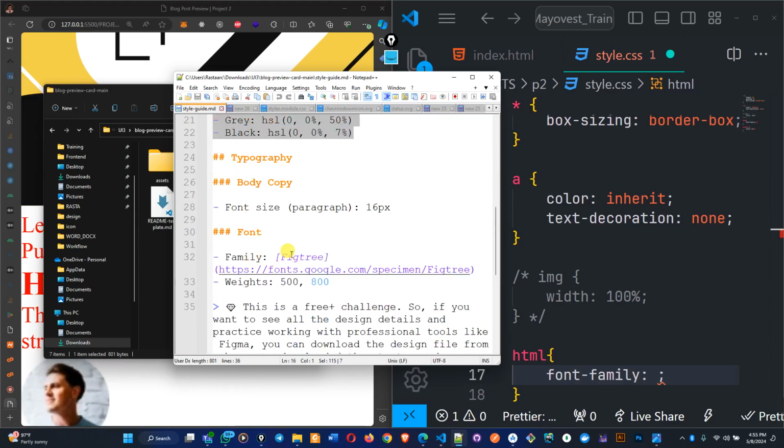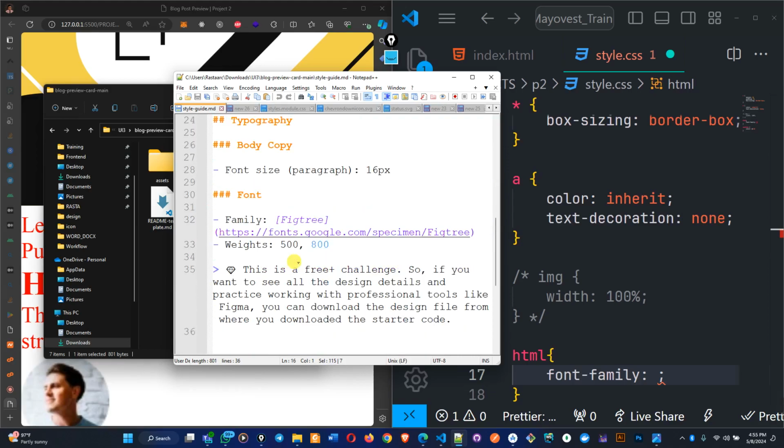But if you scroll down, as you can see, the font that this design is using is known as Figtree, which is something you can get from this link here. But how do we use this Figtree? In order for you to use it, if you want to use this link, you have to be connected to the internet first. That's the first thing. The next thing is to go to this link and select the font you want. Let us do it.